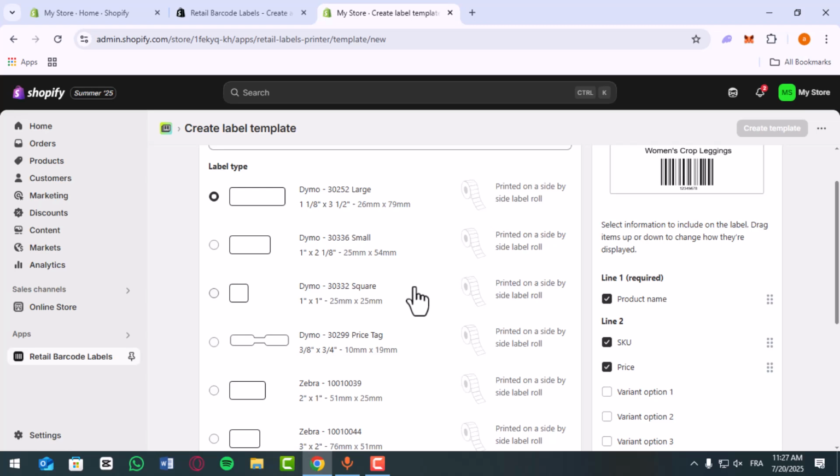Pro tip, you can also export barcodes in bulk or attach them directly to a physical tag. That's how to create barcodes fast with Shopify.